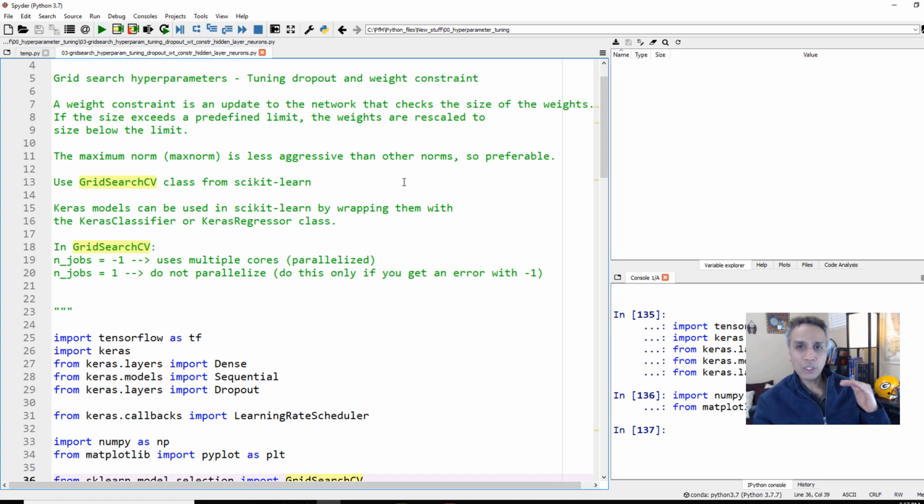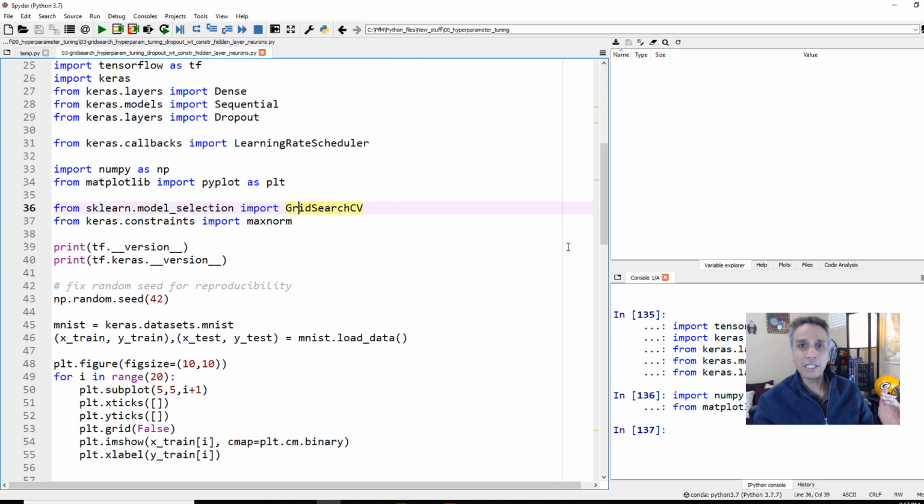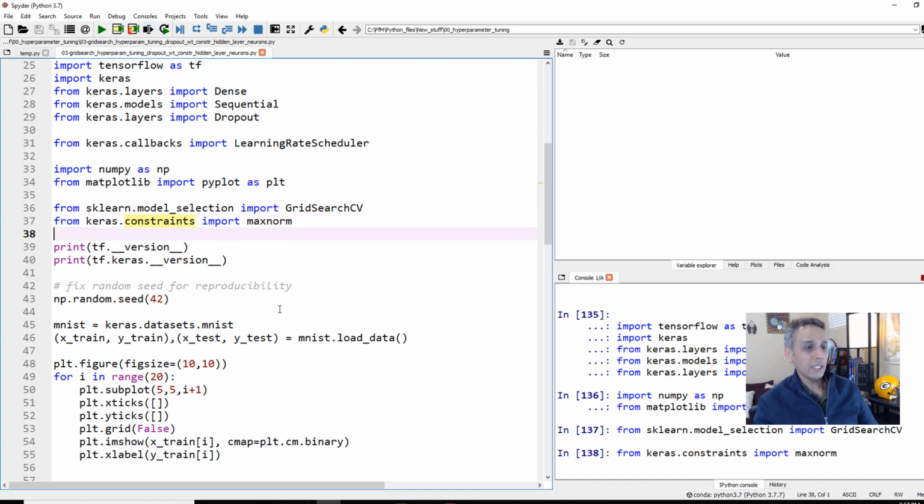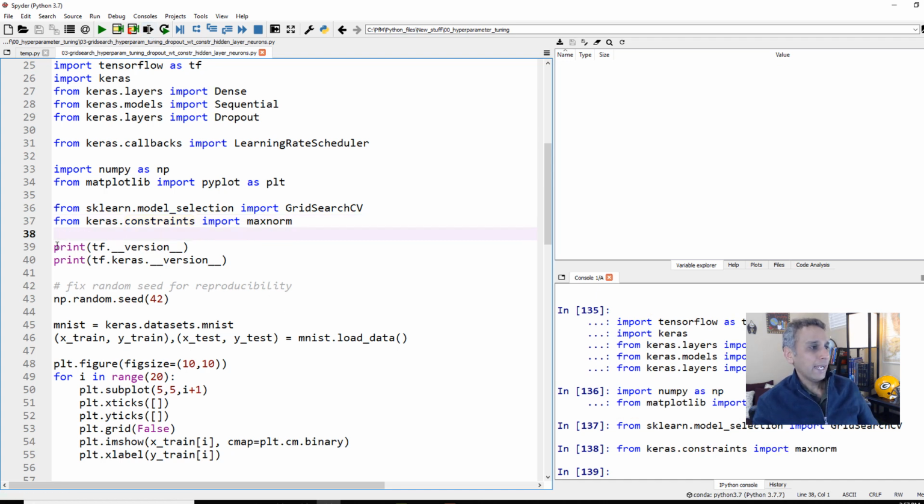Other than that, everything else you should be able to recognize in this code. Now let's get back to our libraries. We are importing GridSearchCV from scikit-learn, which means this understands how to interpret scikit-learn models like random forest, support vector machines, and others. We are going to convert our Keras model into something that this recognizes. And from keras.constraints we import max norm, so we can include that as a constraint to our model.